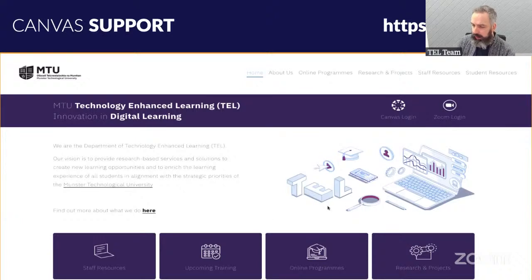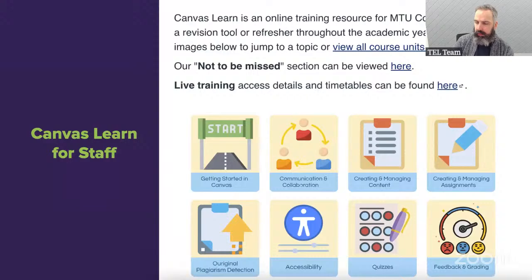So here, just really briefly, is the TEL website. You can see the domain name once again up on the top right-hand side. And there along the bottom, you can see there are staff resources, upcoming training sessions, and so on. And then finally, I'm going to just show you this course in Canvas as a kind of a starting point.